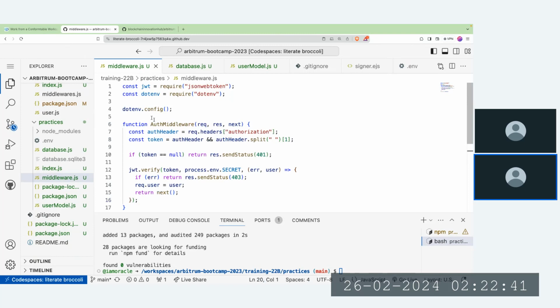Let me explain this. What we are doing is importing the JWT library, right? Next, we are importing the .env, which is going to help us with the secrets. Then we are going to define a middleware. That middleware is going to take in two things: the request that is coming in, the response, and also the next, so that you can pass to the next middleware, as I said on the other slide.